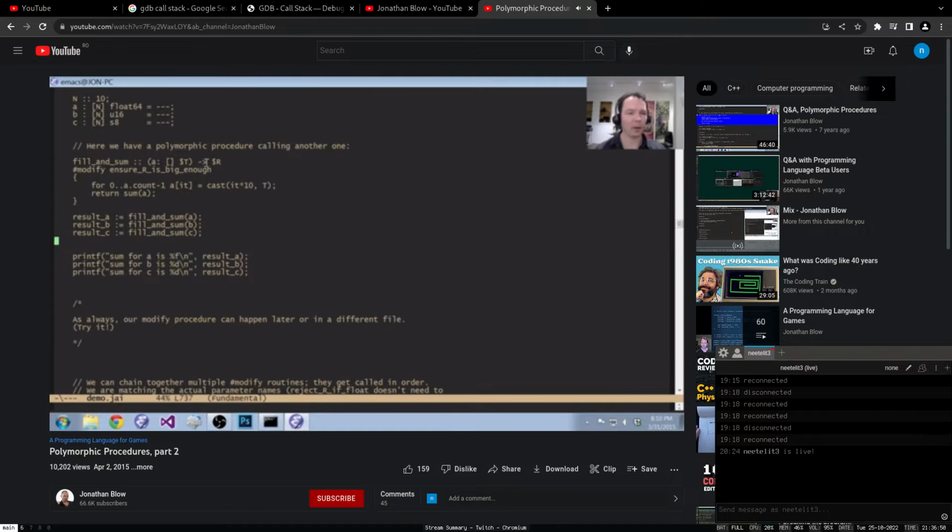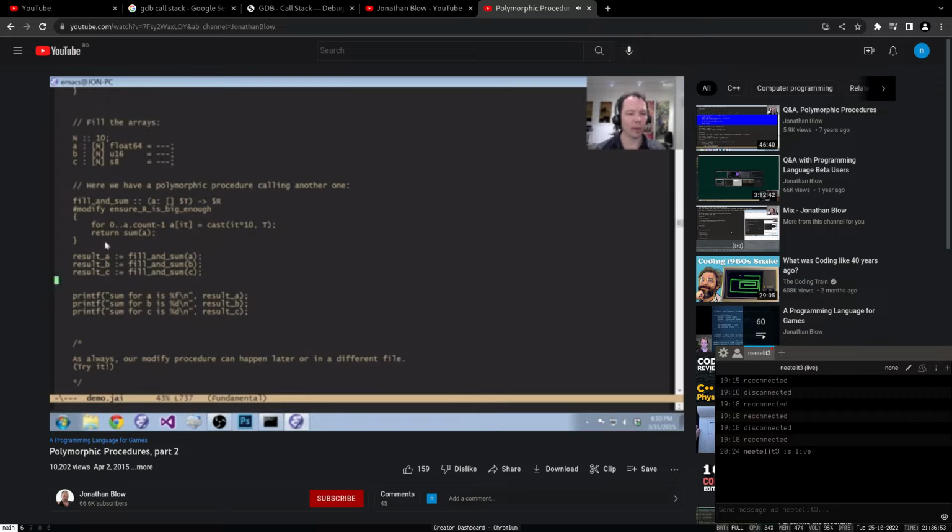So now let's make the point that we actually did this instead of manually writing loops to iterate and fill the arrays like we did last time. We're actually calling a function fill in sum on the array that also does modify ensure r is big enough, fills the array, and returns sum of a. So we're using this function twice. That's useful. And we've got a 2-level nested polymorphic function.